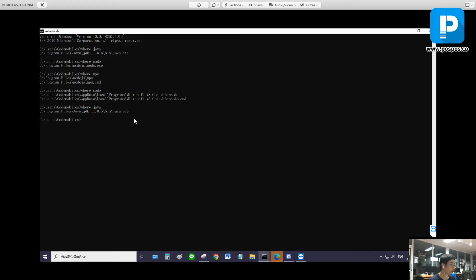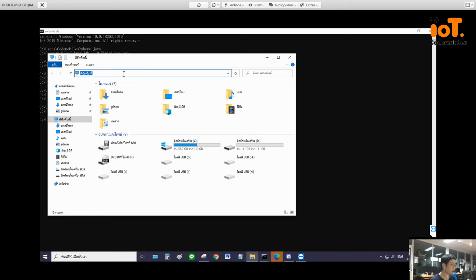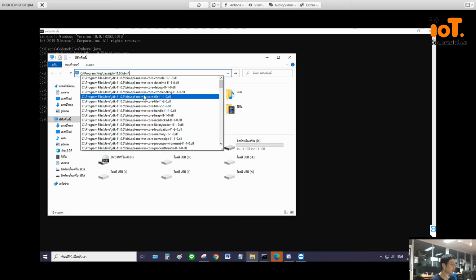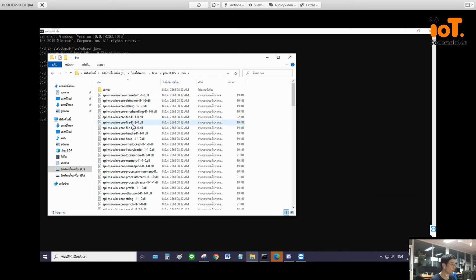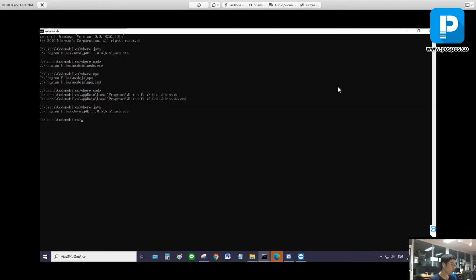your Windows. If you would like to open this folder, you can right click, or highlight and enter, and now you go to your File Explorer and paste it here like this, and enter. This will open the directory that you installed the Java application in, and that's it. The where command is a command that you can use in Windows 10 to find the installation path.